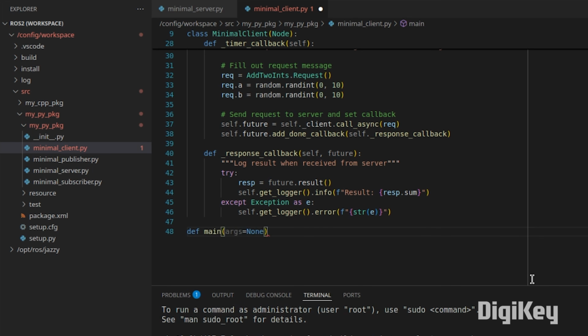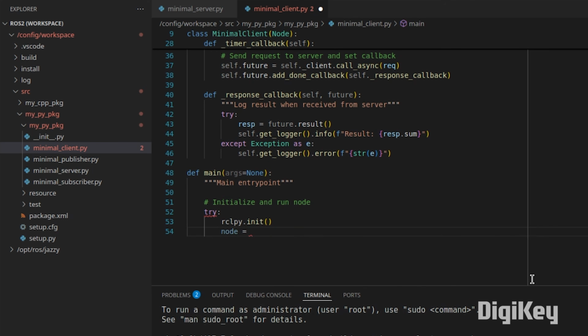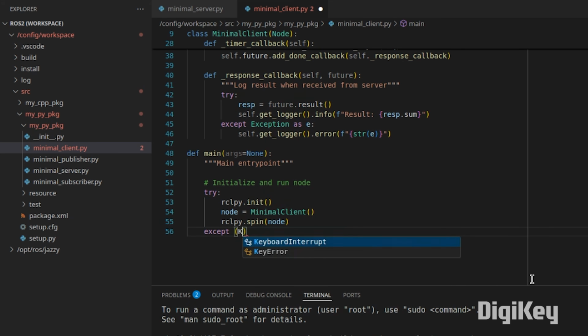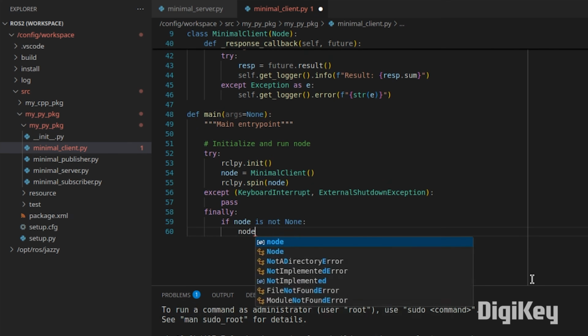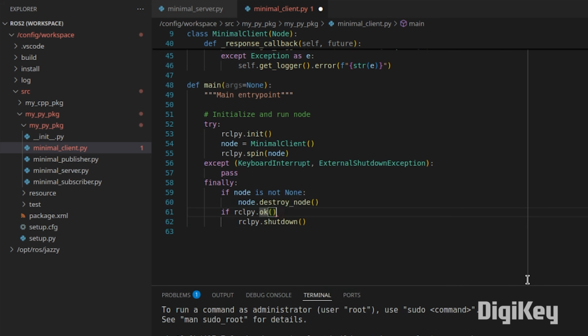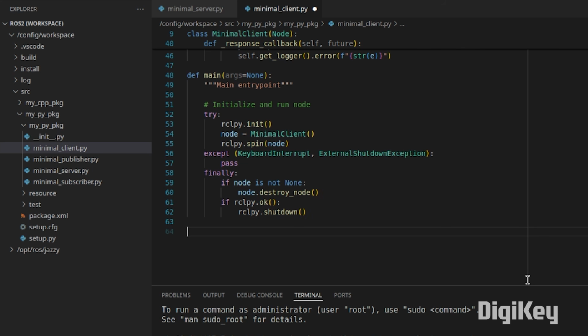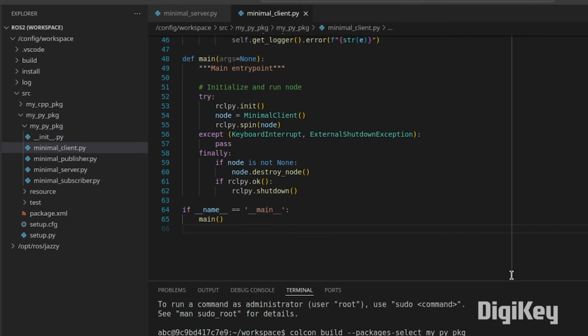Here is our very common entry point boilerplate that we'll use. It will initialize and run the node as we've seen before. So we will initialize rclpy, instantiate our minimal client, and then tell rclpy to spin, or execute, that client. We will catch any keyboard interrupts like Control-C, and any external shutdown exceptions. Do nothing with those, but make sure that everything cleans up nicely so that the node is destroyed and rclpy is shut down. If we're running this file directly in Python, we can go ahead and call that main function as our entry point. That's Control-S to save.